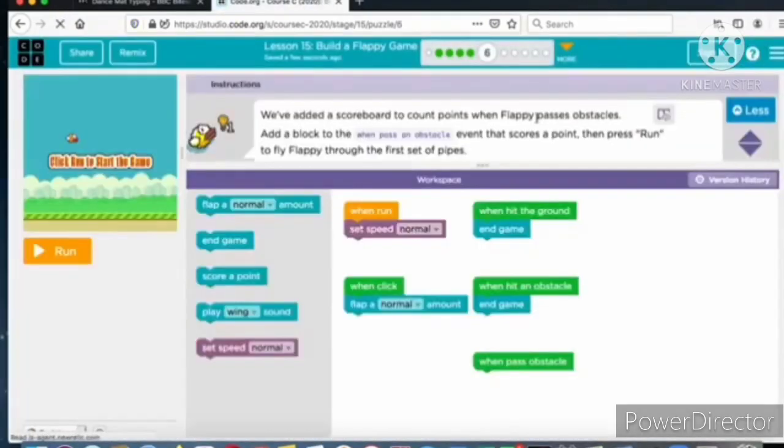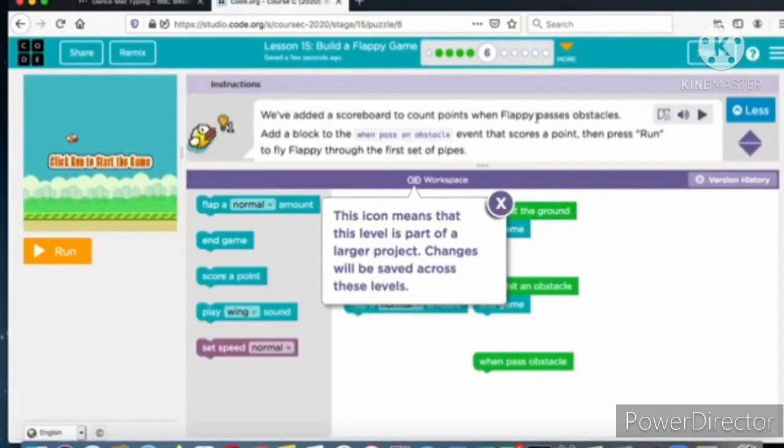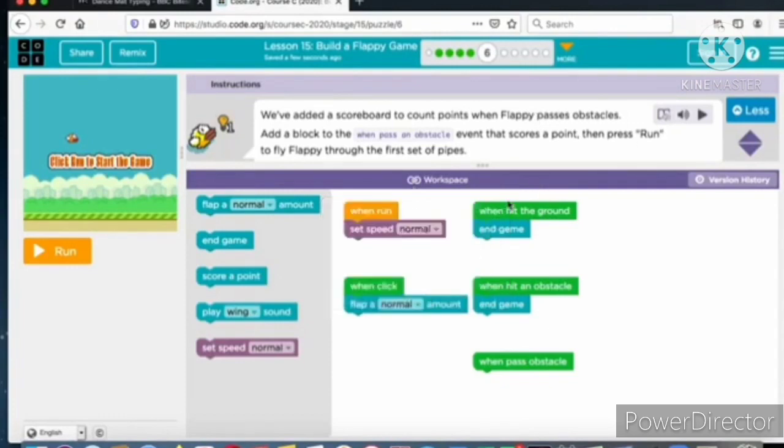Slowly, step by step, you build in the events, and the event is what happens when something happens. When this happens, I want that to happen. So when he hits the ground, it ends the game. When he hits an obstacle, he ends the game. Now we have a scoreboard. What do you want to happen when he passes an obstacle? What do you want to happen when he gets through the pipes? You want to score a point.